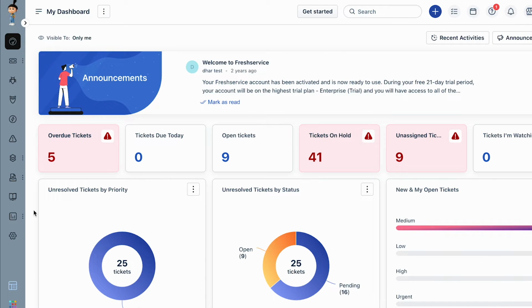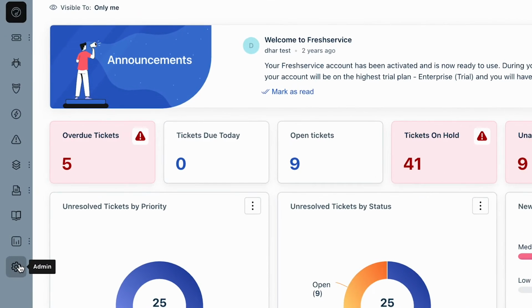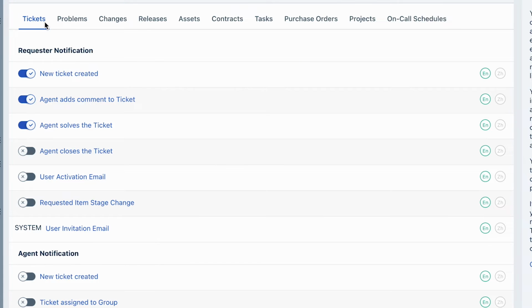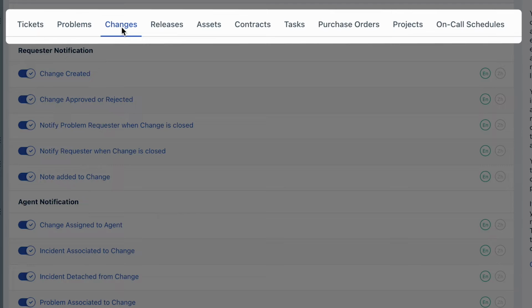Now, let's take a quick look at how to enable a default email notification in Freshservice. Navigate to Admin. Then, under General Settings, click on Email Notifications. You'll see a number of tabs like Tickets, Problems, Changes, and so on which deal with notifications that your agent or requester will receive when specific events occur in your help desk.